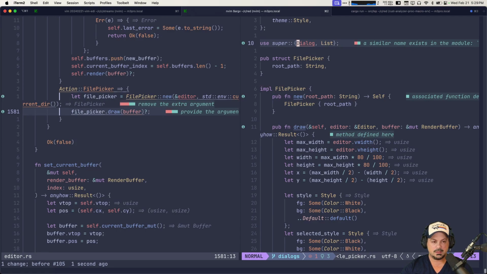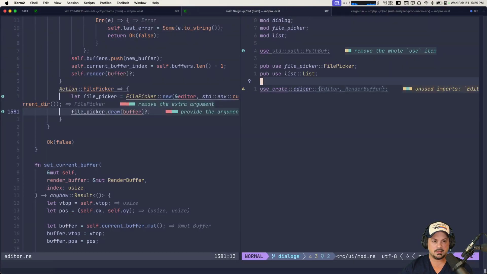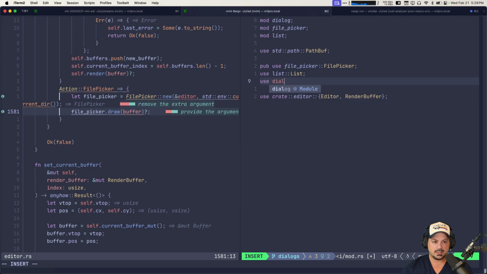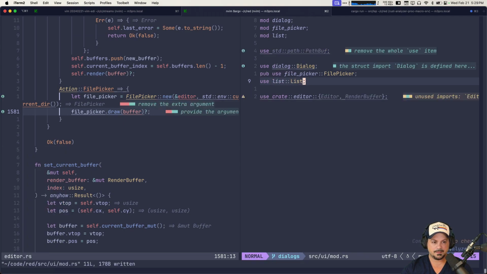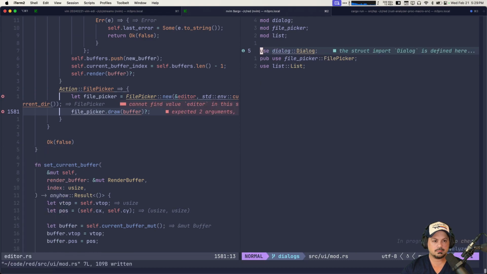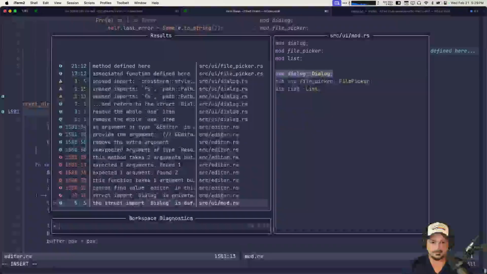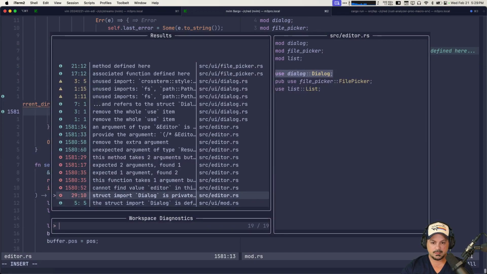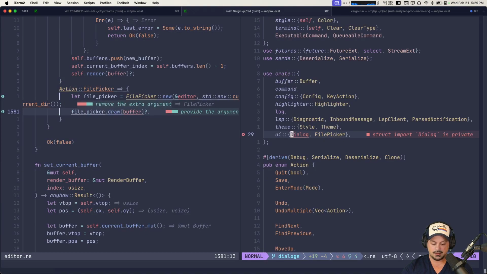Yeah, let's do this. Let's go to our mod. We're gonna not do pub use for list, and we're gonna do use dialog, like this. So let's see now what the error is here. Struct import, yes, it is.